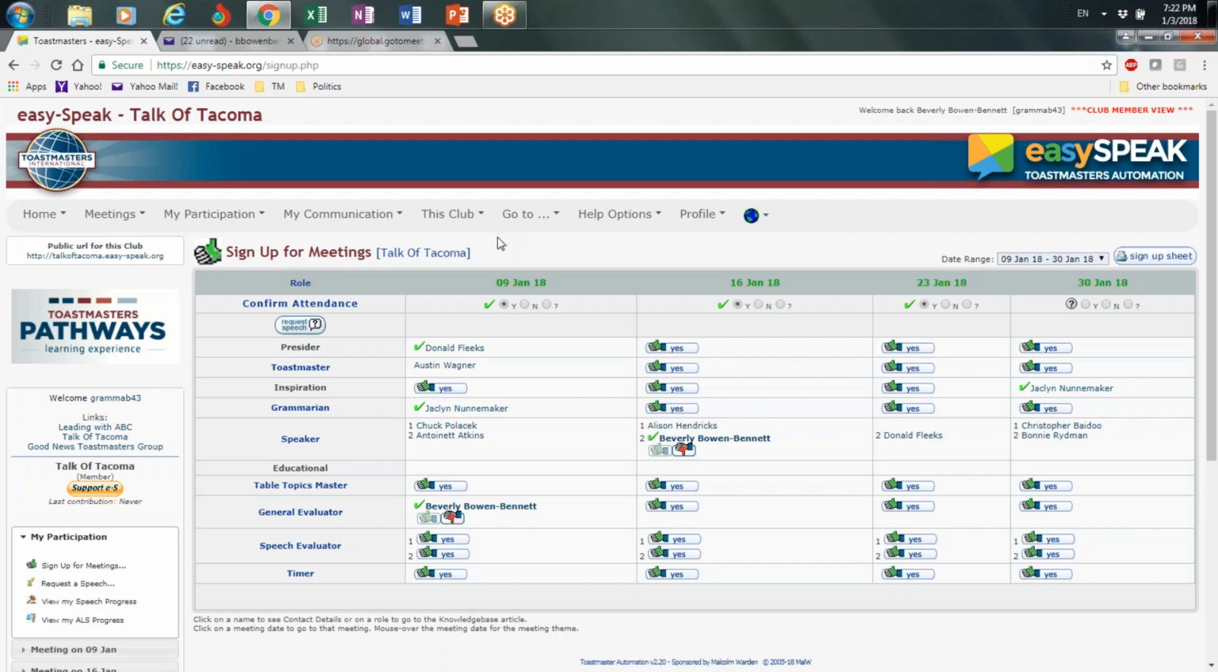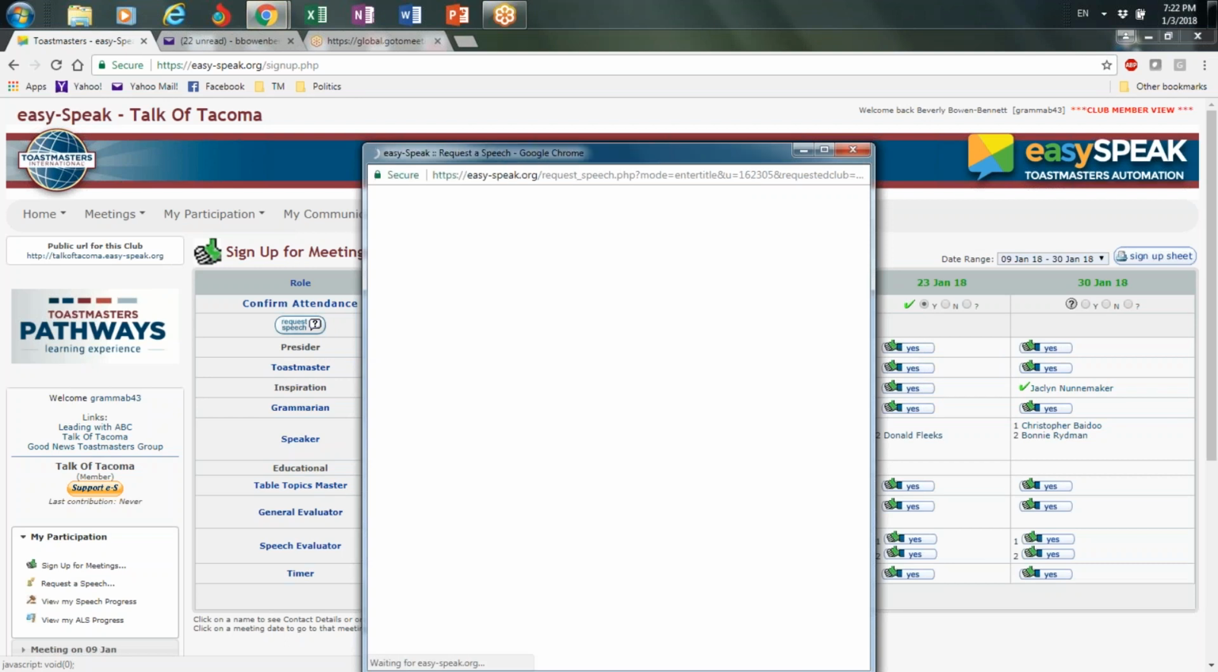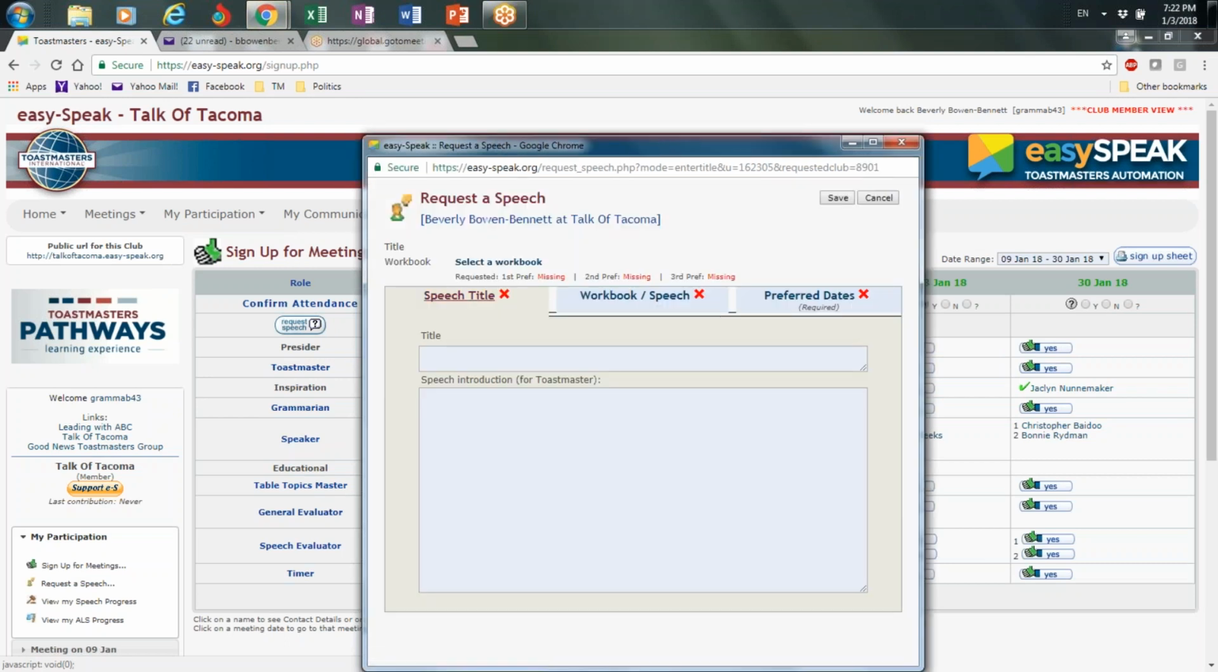The other thing, if we go back to my participation and sign up for meetings at the very beginning, you will see there's a request a speech key there also. So this is one of the ways you can request a speech. Some people don't understand about requesting a speech, so let me clarify. When you request a speech, it's only you requesting it. And then the Vice President of Education or designee will assign you when you're going to give that speech.